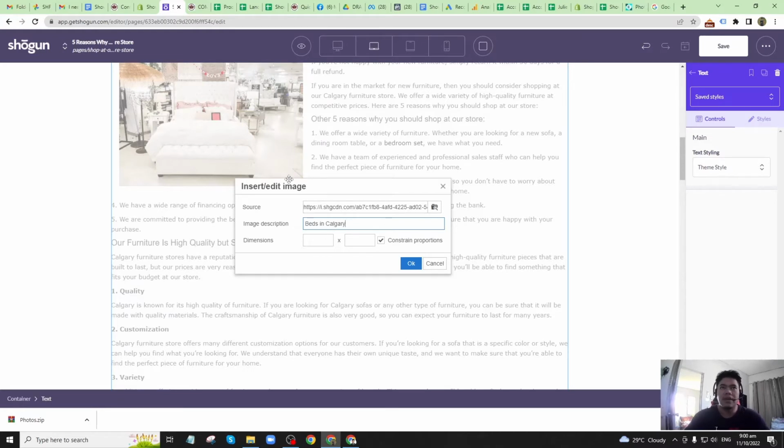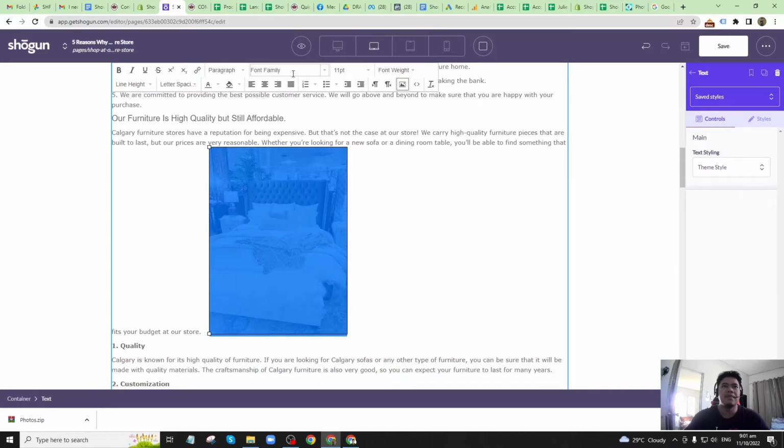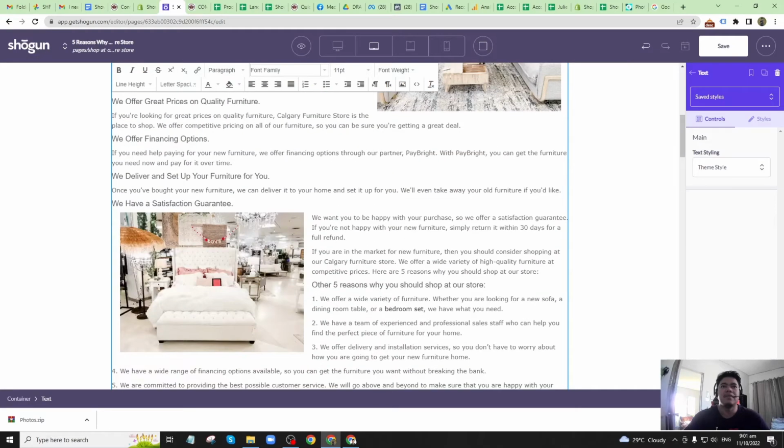So this image is a portrait, right? So the dimension should be 450, and for portrait images, you should put 450 in the second box, right? So portrait, second box. If it's landscape, then it's the first box. Okay, so we'll have this image align right, so you can see that the images are alternating.